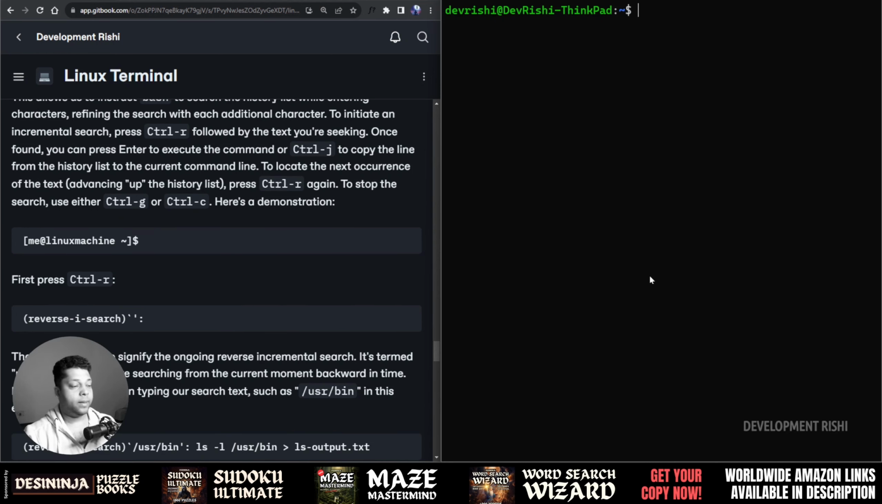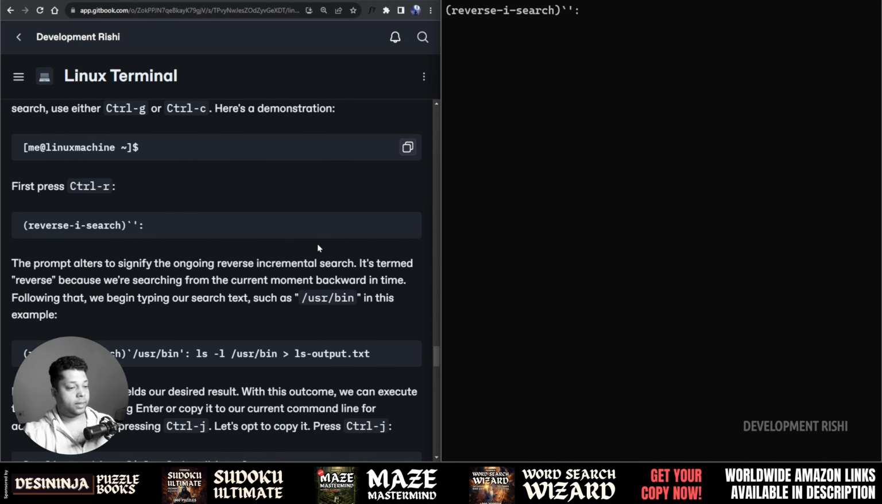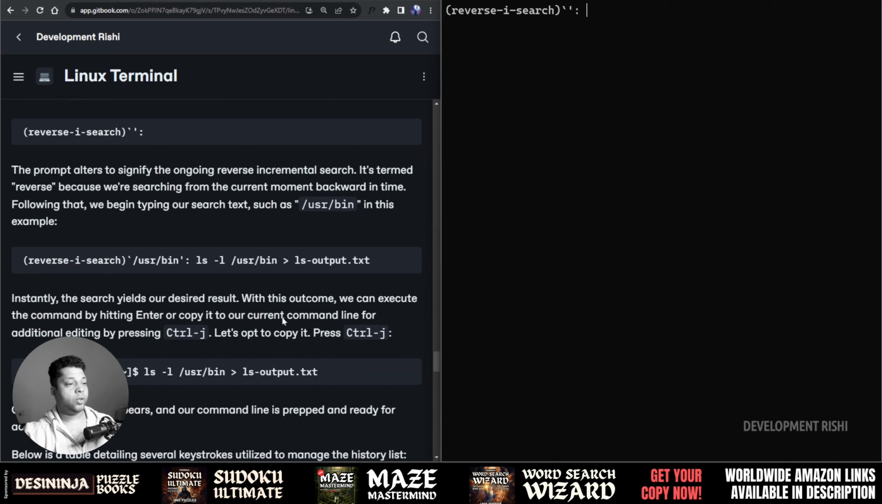So now we have the empty command line. If we press Ctrl R, we see this. Now the prompt alters to signify the ongoing reverse incremental search. It's termed reverse because we are searching from the current moment backwards in time. Following that, we begin typing our search text, such as /user/bin in this example.